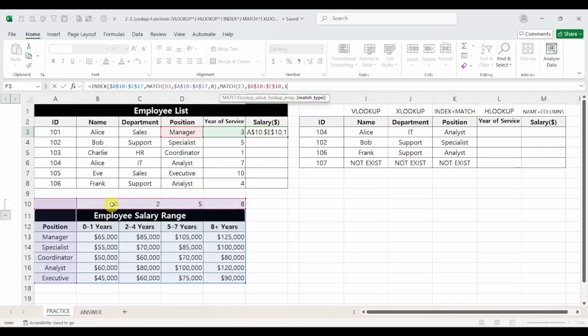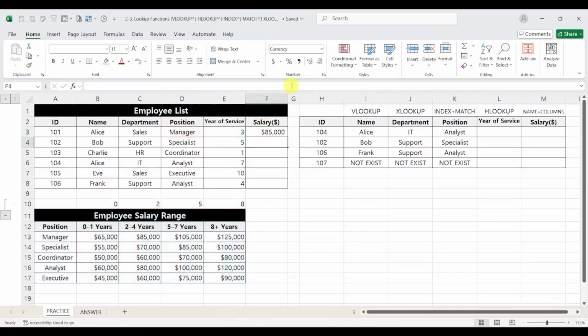Because if it's less than 2 years, automatically it pulls out the 0 to 1 year. And then less than 5, it's going to be 2 to 4. And before 8, so 5 to 7. So less than over here. So put it as a 1 and then close it, and then enter, right? And then Control C and Control V for the rest of it, right? So basically this is so powerful when you want to use two criteria at the same time.